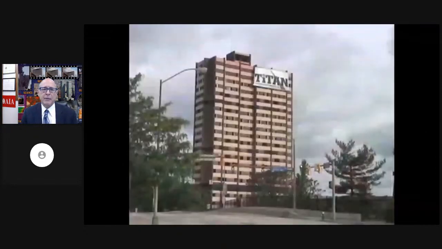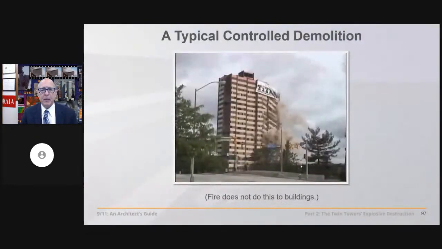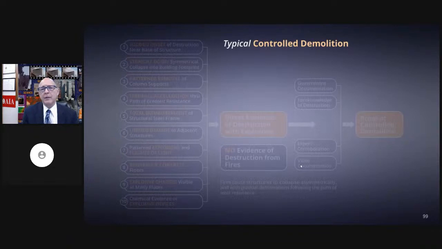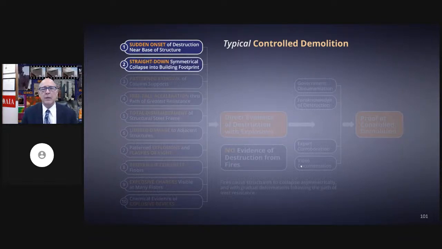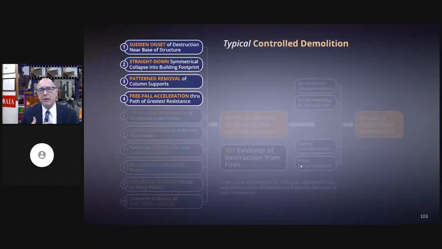It's recognizable. So there's only a handful of companies in the US that can accomplish this. And it's associated with a set of features that are fairly common, such as a sudden onset of destruction, usually at the base of the structure, often a straight down symmetrical collapse into the building's footprint. That's what they want to do, because there's a patterned removal, an ordered removal of column supports. That's how you achieve that symmetry. And that results in a free fall or near free fall acceleration straight down through the path of what was the greatest resistance.